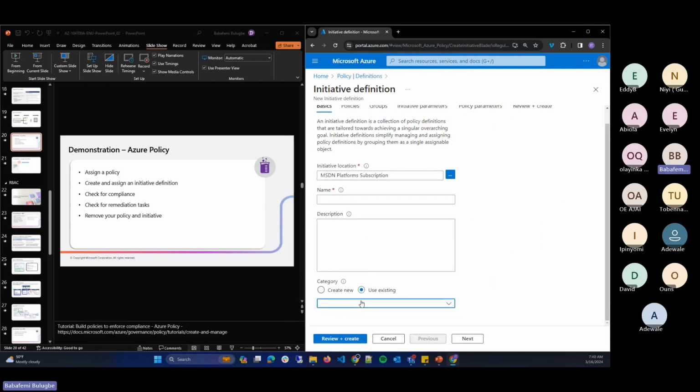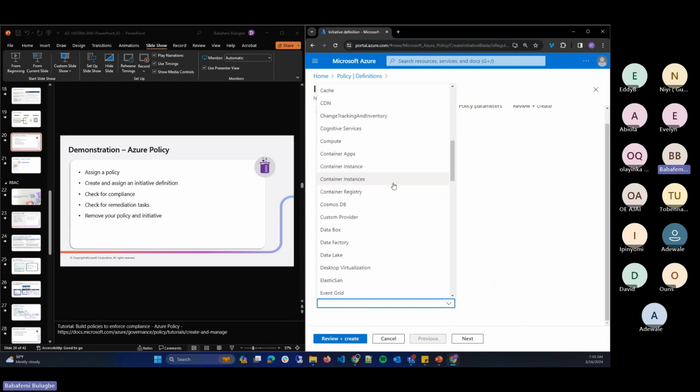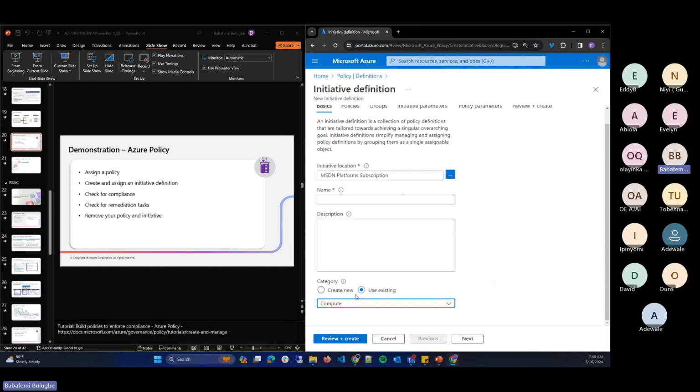You can use an existing one if you want to pick from, let's say, let's look for maybe compute, since this policy that I just created aligns with, can you guys still hear me? Yes. Yeah. We can hear you. Thank you. Yes. Since this policy that I've just created aligns with virtual machine, it comes under compute, do you understand?